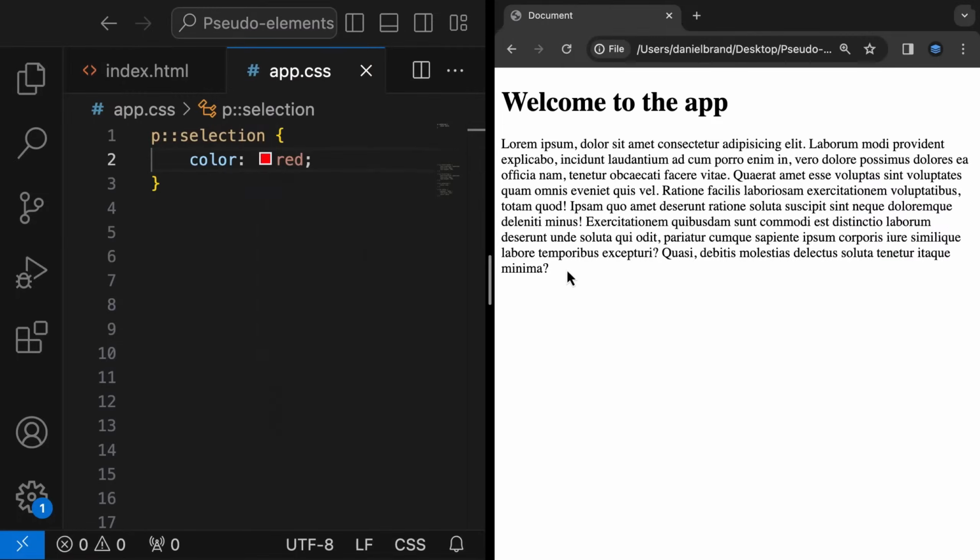So initially, it doesn't look like any change. To see the selection pseudo-element in action, we need to go and highlight the text. So I'm going to grab my cursor and select the text as if I'm going to copy it. And you can see it's turning red. So that's selection in action.